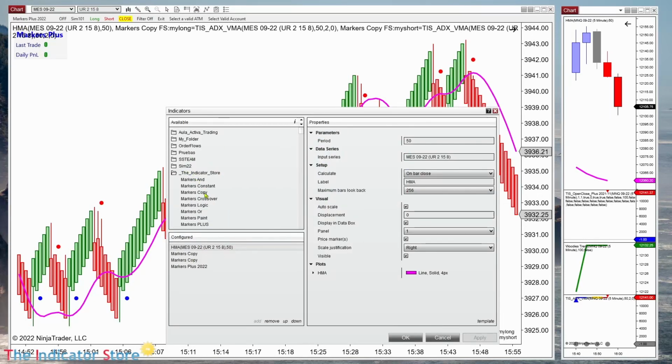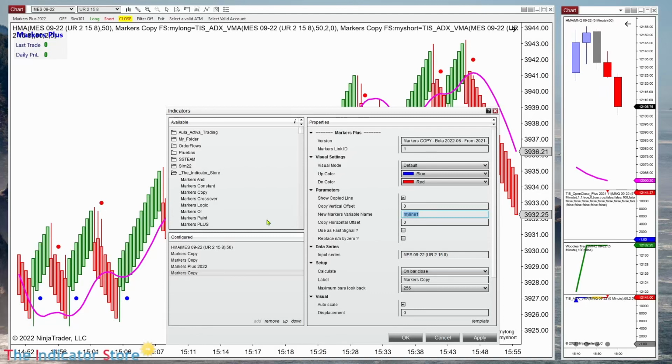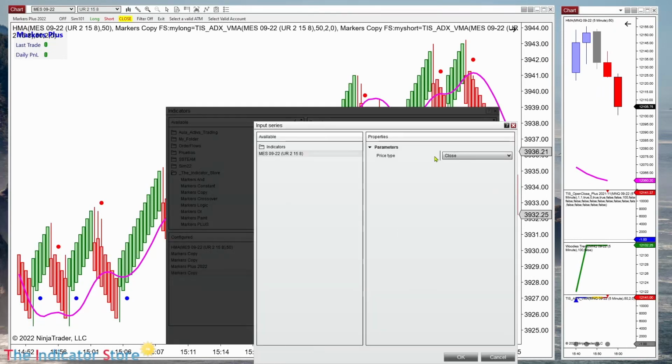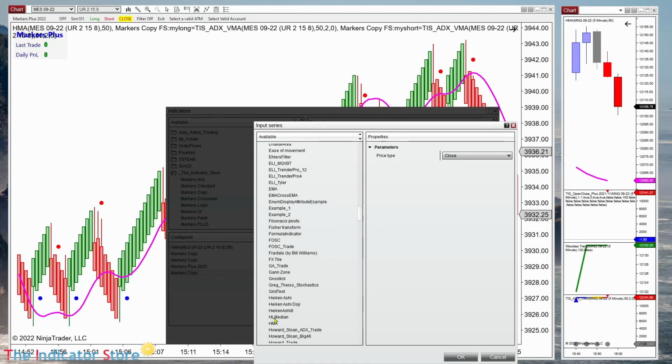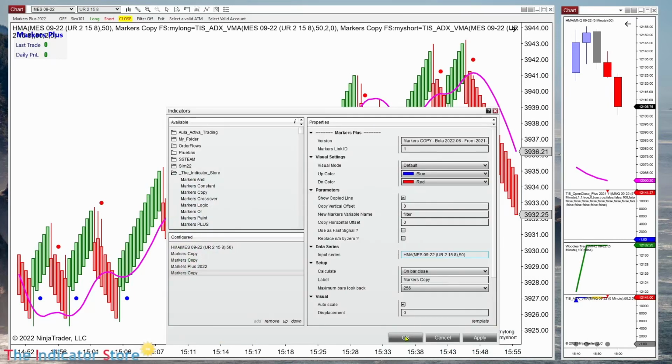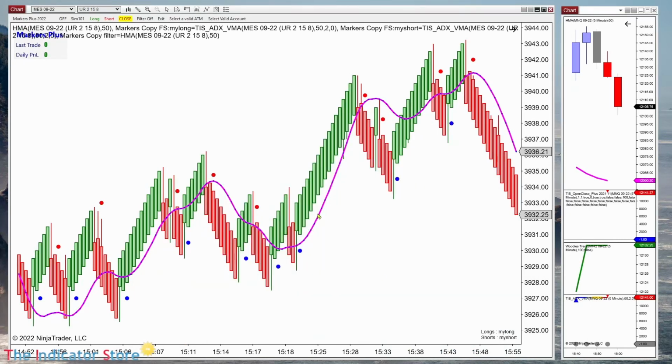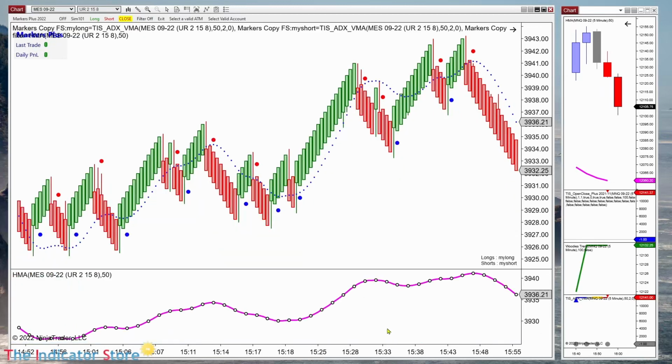So another markers copy, HMA, or filter. And inside input series, I place the same HMA. Again, it must match the current period of the HMA 50. Okay, so now we can see that we have the original and the copied.